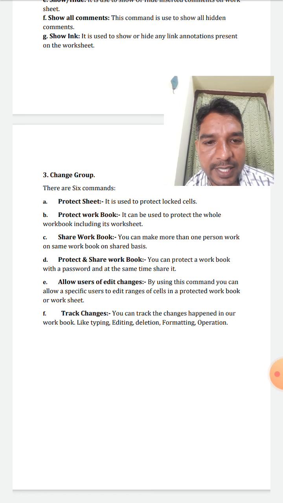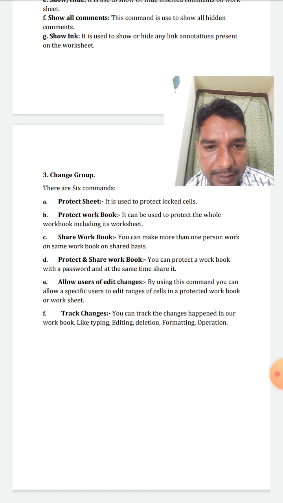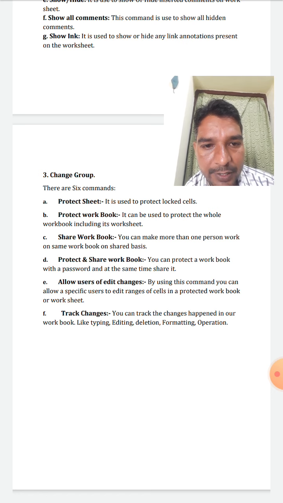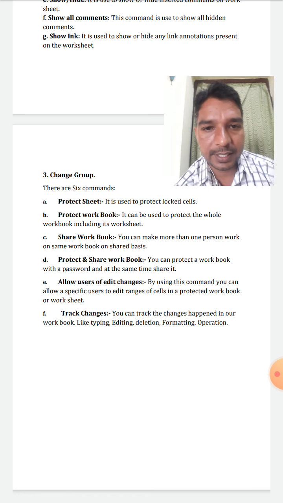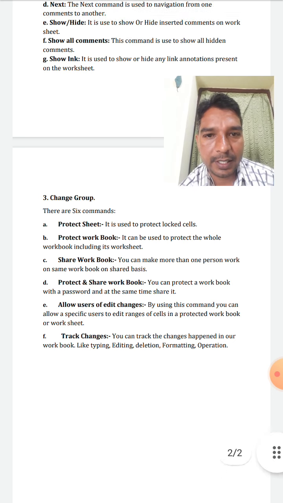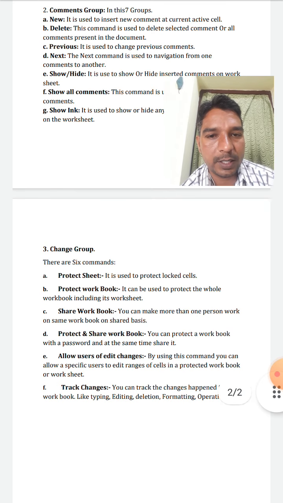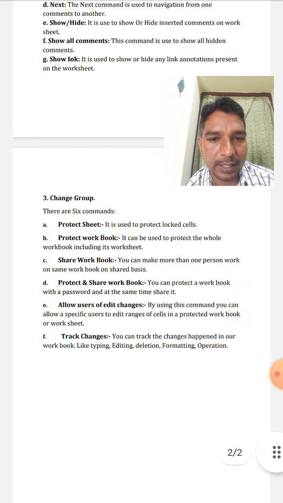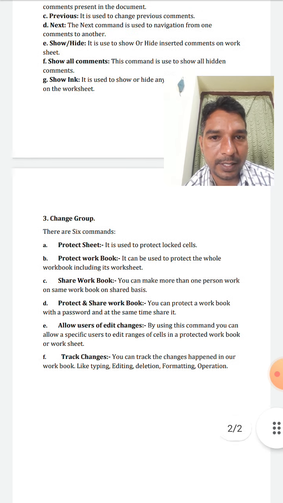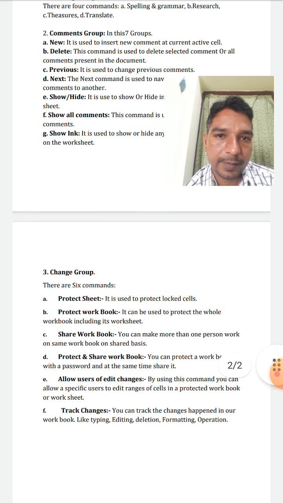You can track the changes that happen in our workbook, like typing, editing, deletion, formatting and operations. All the adjustments are tracked in Track Changes in the workbook. These are the options in the Changes group. The next one, we will discuss in the next classes. Thank you.